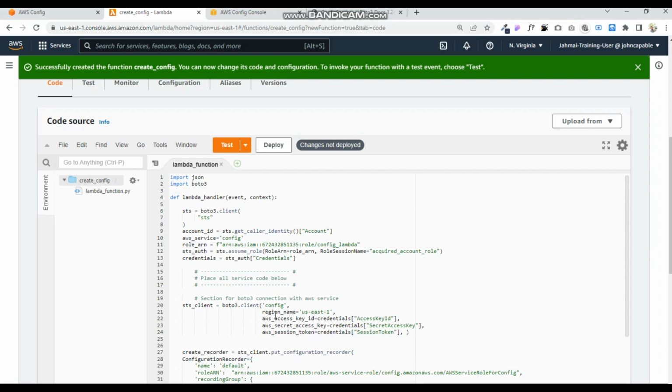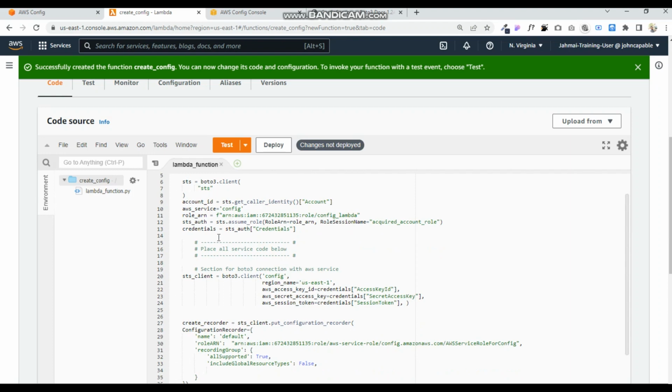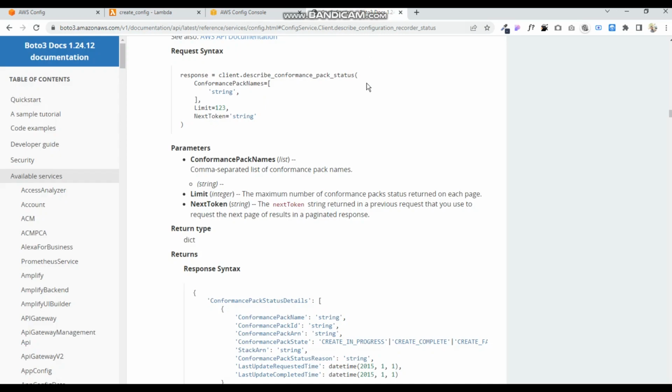And this particular code is used to create the configuration recorder. This one creates that, as you can see, put configuration recorder. So this is it. And how do you know what you are going to write here? Now let's go to Boto 3. Let me teach you how to know what to write.